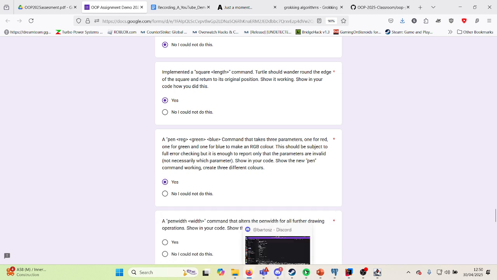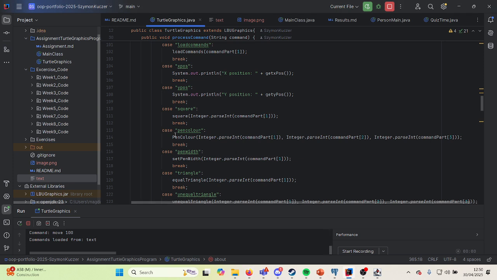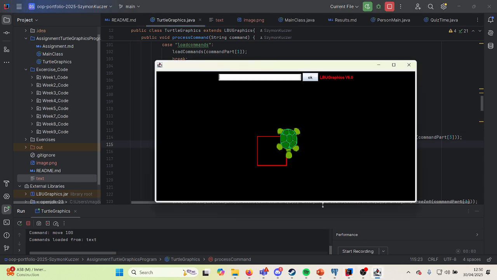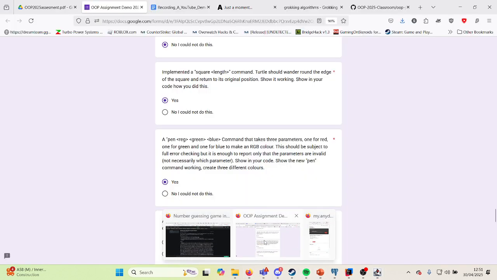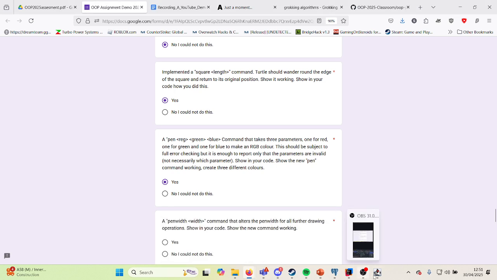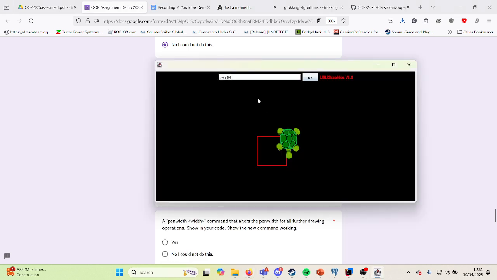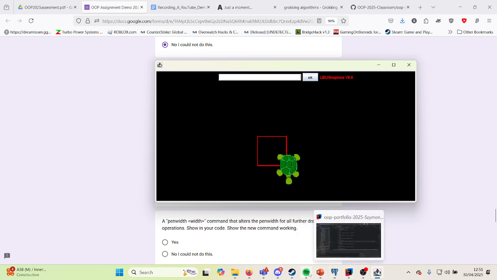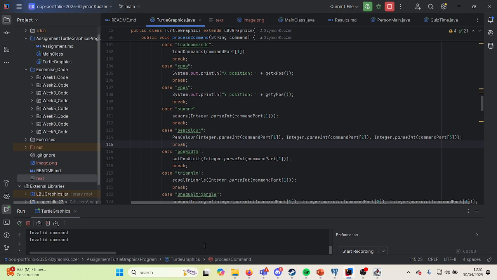Yes, that does work. So pen color, and then it takes 3 inputs, and then if I do pen color 10, 99, 23, move 200. Did that not work? I'm not familiar with this command.